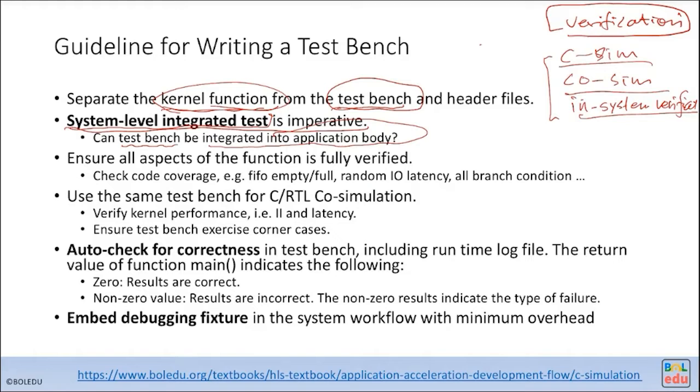By design, very important is the test coverage. So you have to make sure all aspects of the function are fully verified. So you have to check the code coverage. And I remember a student doing a design, and he tried to run the code coverage. He reported that there was no information from the code coverage.